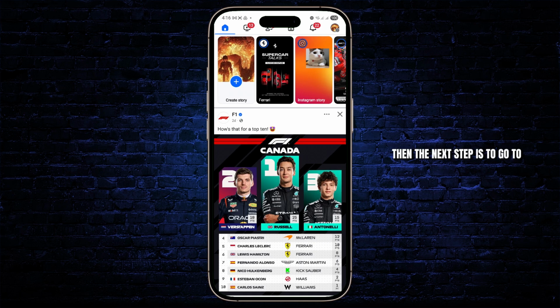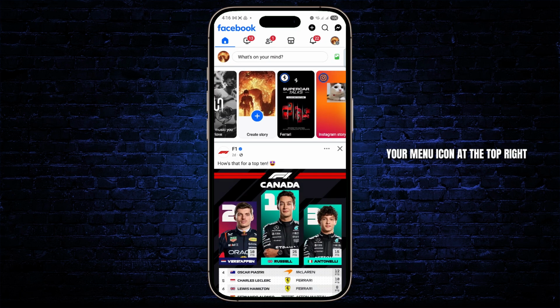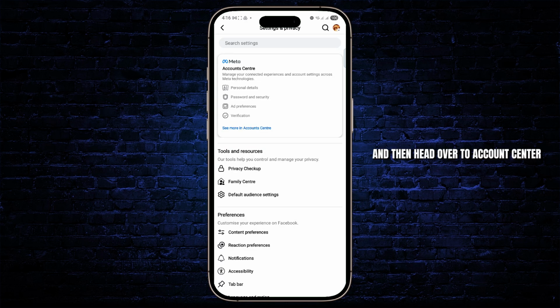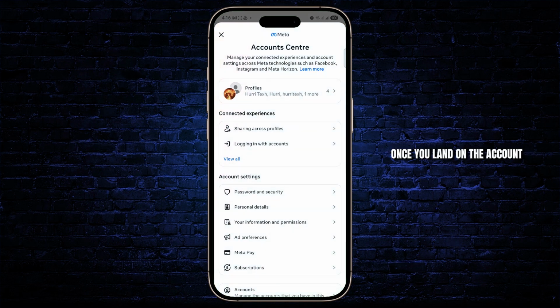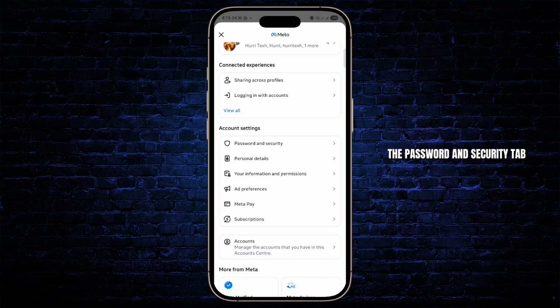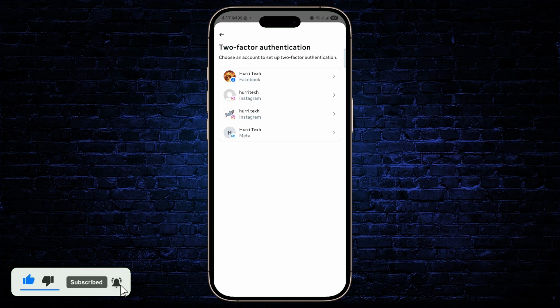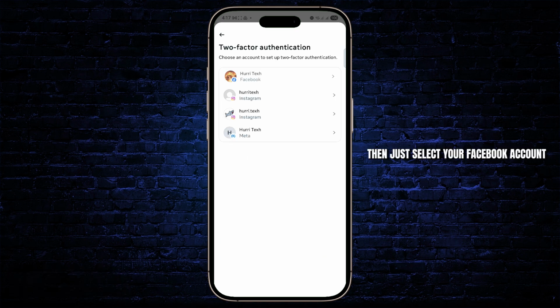Then the next step is to go to your menu icon at the top right. From there, tap on the gear icon right beside the search icon to go to settings, and then head over to Account Center. Once you land on the Account Center page, all you have to do is go to the Password and Security tab, and you'll have an option to set up two-factor authentication right here. Then just select your Facebook account or whichever account you want to set up two-factor authentication on.